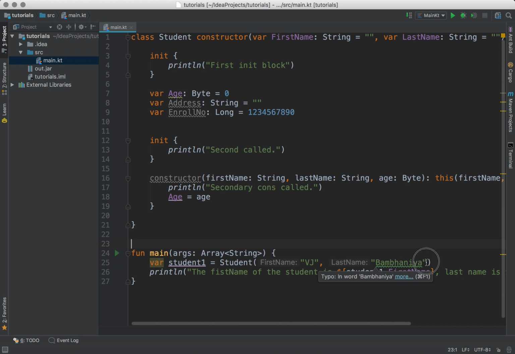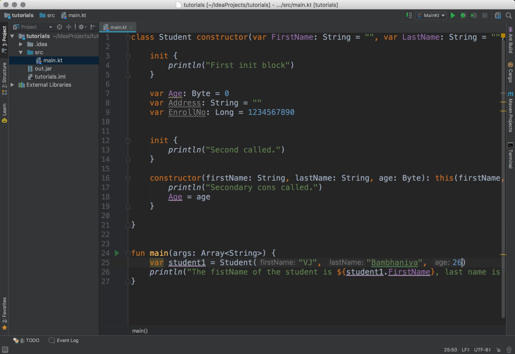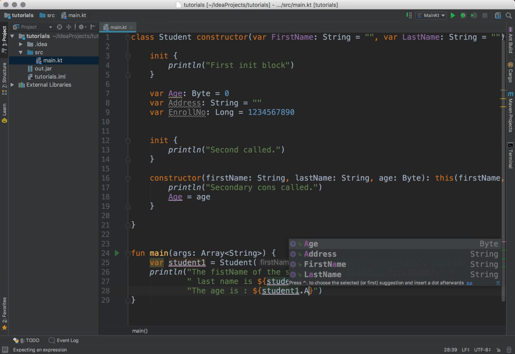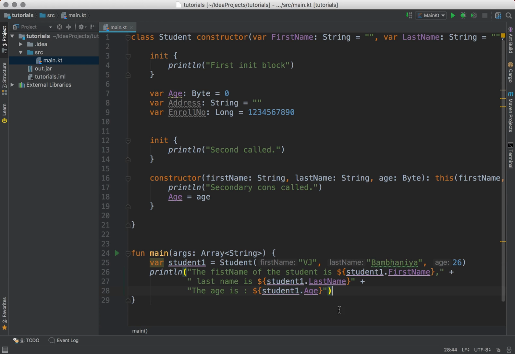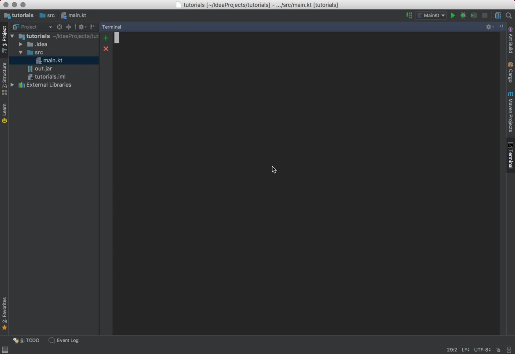Now let's add the age 26. Oh, this student is really old. See, it's not throwing an error. Why? Because now we have this constructor in play. Let's create and see how it works. Can we do something like this? Yeah, okay. The age is, boom, student1 dot age. There you go. Let's see.